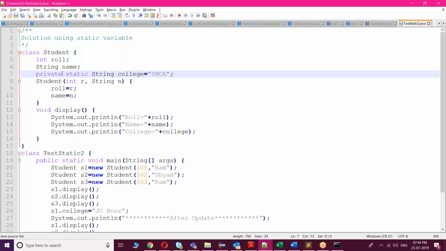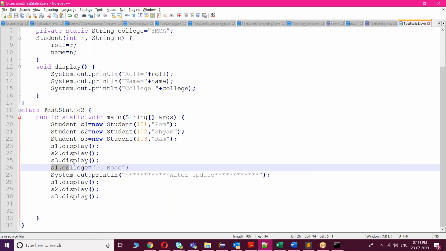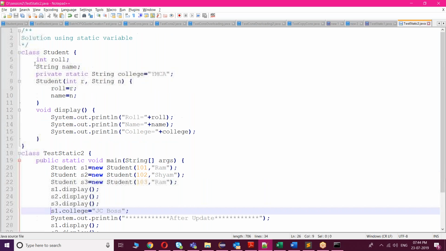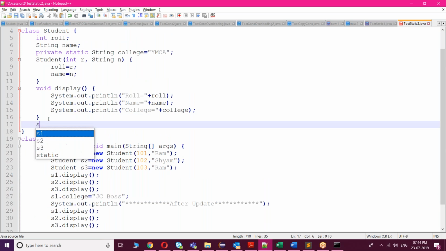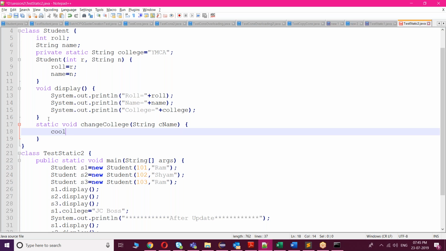So if I write private, guys, the scope of a private variable and private method is only within the class. So here, at line number 26, I cannot access the college variable outside the class. Okay, I cannot access it. So what can I do here? Guys, I can use static methods. Like this: static void changeCollege(String cname), and guys, here college equals cname.